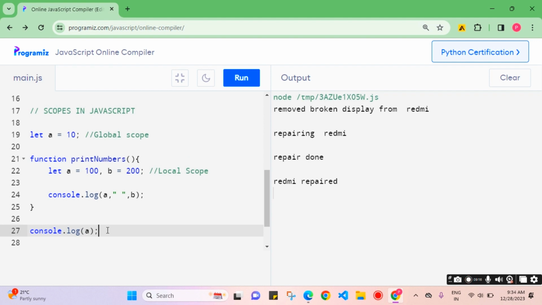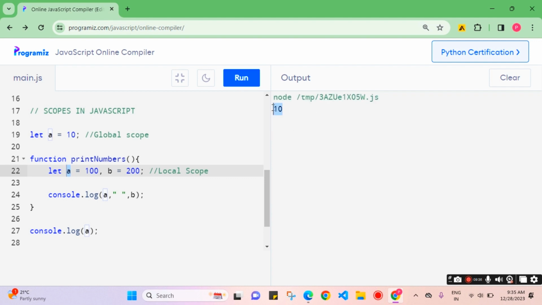So only the global scope value will be printed, but not the local scope, because we cannot access the local scope from the outside. Since this a is only limited to this function, only this function can use this a variable, not the outside functions, not the outside program. So if I run this program, the output will be 10. See, I cannot access this 100, this local a value, I can only access this global a.